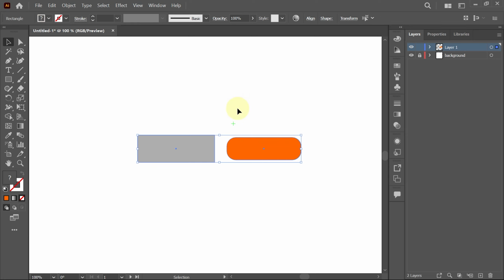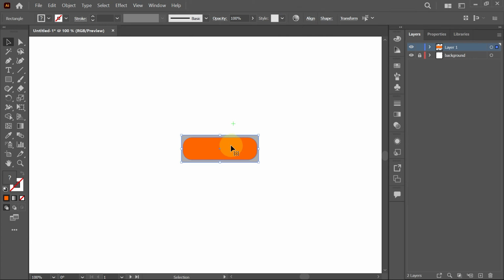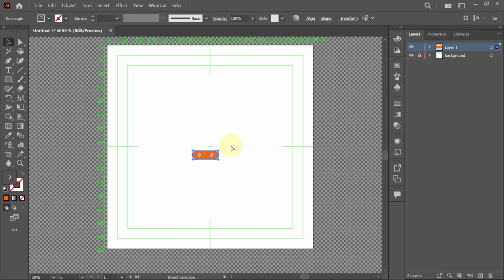Select them, then stack them using the Align Objects features so that they are precisely centered. Make sure that the object with the brick-like color is on top. And then I will move it to the top left corner.